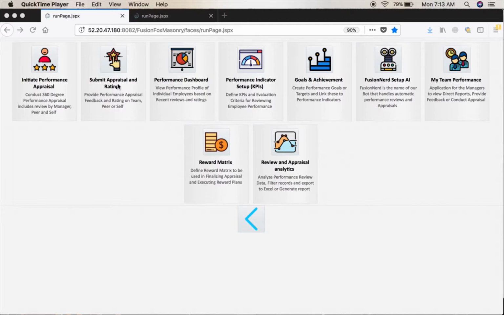Performance dashboard to get insight of individual performance and feedback. Setting up performance indicators. Assigning goals to assess performance based on achievements. Revolutionary Fusion Nerd to set up AI process. Dashboard for managers to see performance of their team members.